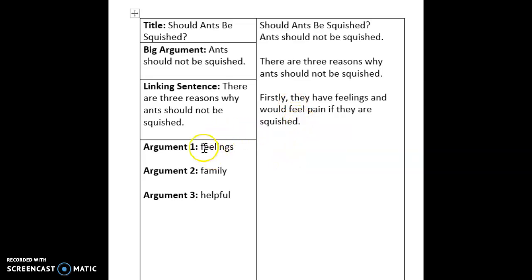Now that I've written my argument 1, I'm going to move down to argument 2. So I can see my idea from yesterday was family, but I can't just write the word family because that wouldn't make sense. I need to write it in a sentence. I'm going to start with another time connective, secondly. So I've got firstly, now I'm going to write secondly. Secondly, they need to return home to their family. So that's my argument 2. I'm going to leave a line and start a new paragraph.